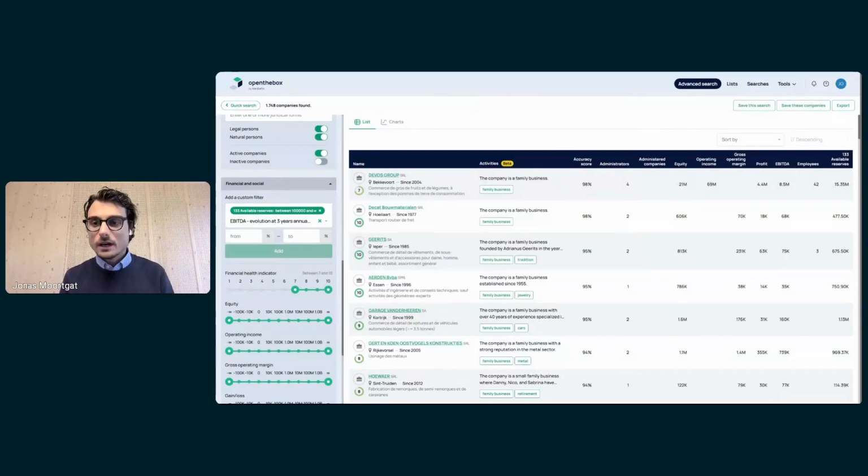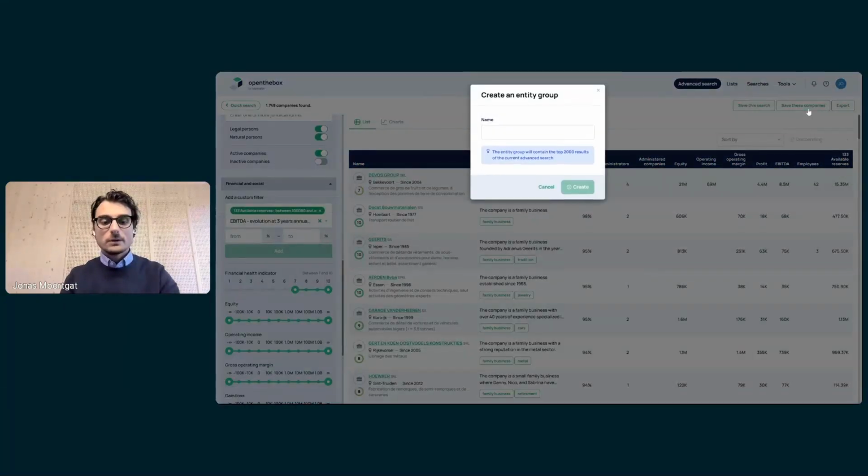Next to the export, there are 2 more actions that we can take. I've already shown before how you can create lists or upload lists in openthebox. Well, you can also use the advanced search to create a new list of companies you want to follow, companies you want to be notified about. And this is what also happens when I click on Save These Companies. Whenever I click on Save These Companies, I'll just do it right now. And I click here on Test Webinar.